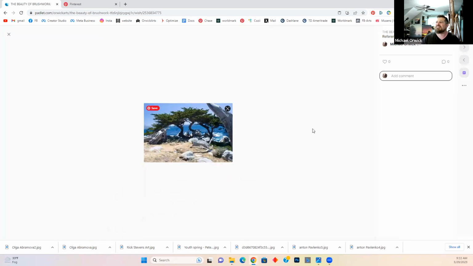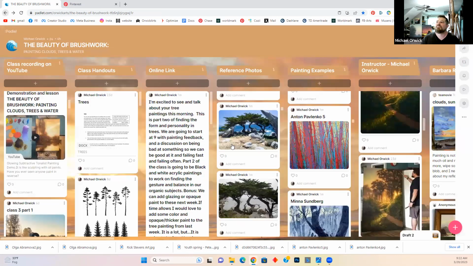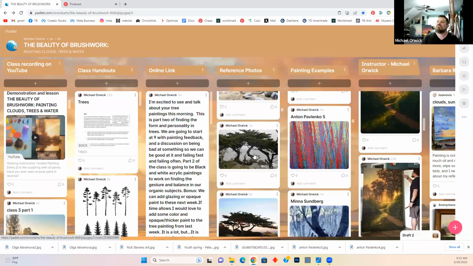A couple more. This is not one of my photos, and it's not a good photo anyways, but it's got interesting shapes. You can really see, let me see if I can zoom in, the interesting movement and personality within these trunks. I really like the trees along the coast for that reason.